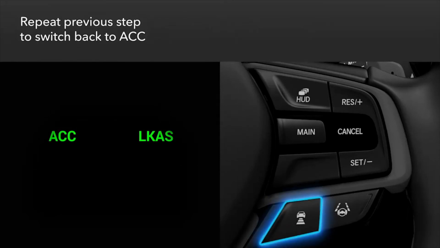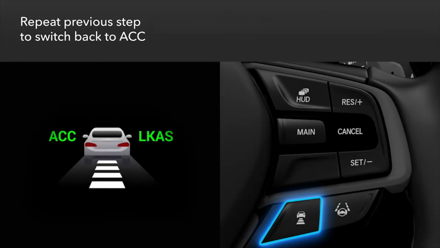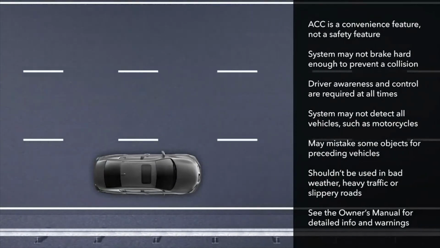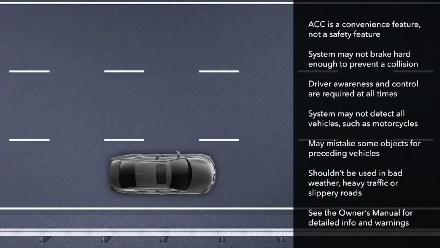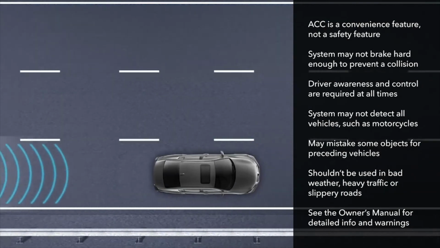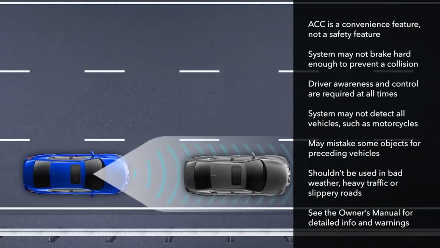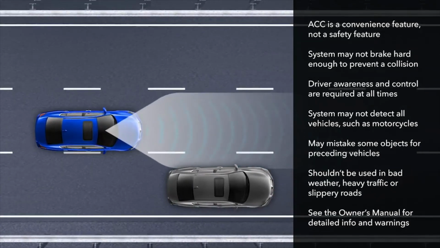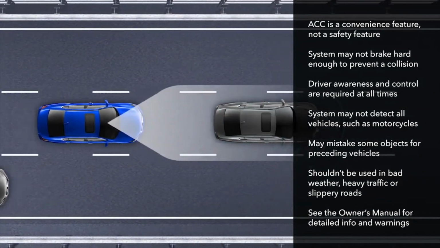Likewise, pressing and holding the interval button again when in standby mode for 1 second will re-engage ACC, and "ACC mode selected" will appear. It's important to understand that ACC is a sophisticated convenience feature. It's not intended as a safety device. ACC may not apply the brakes hard enough to prevent a collision, so driver awareness and control are still required at all times.